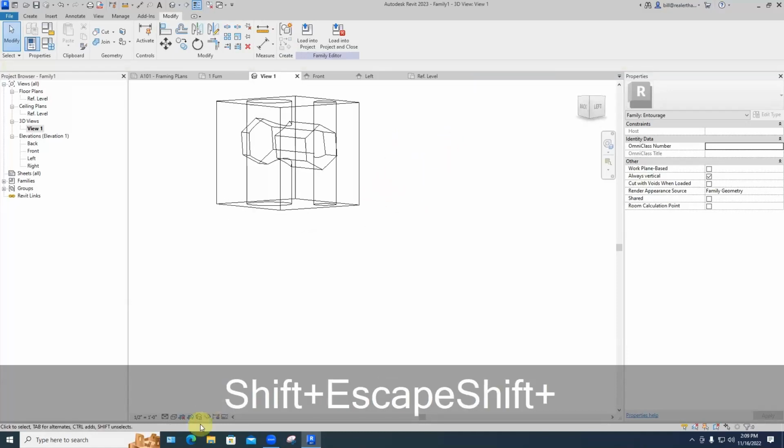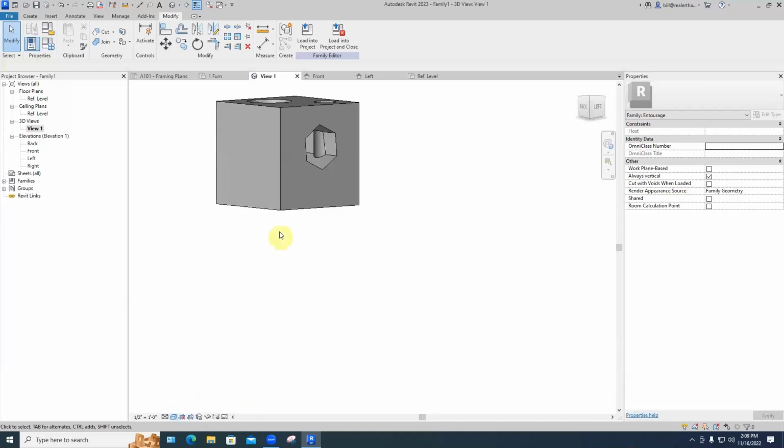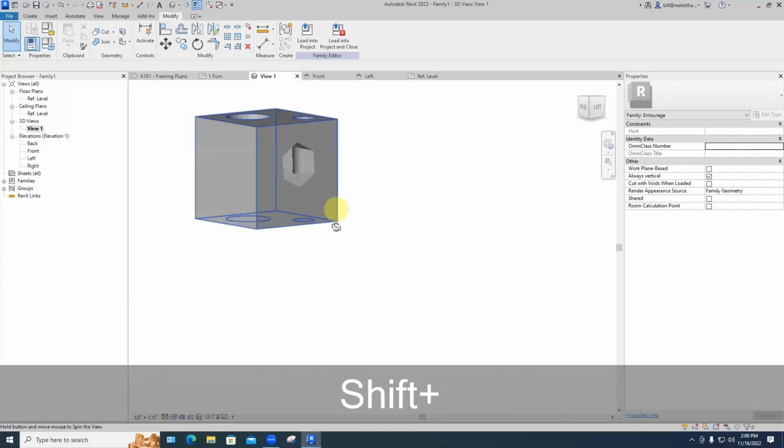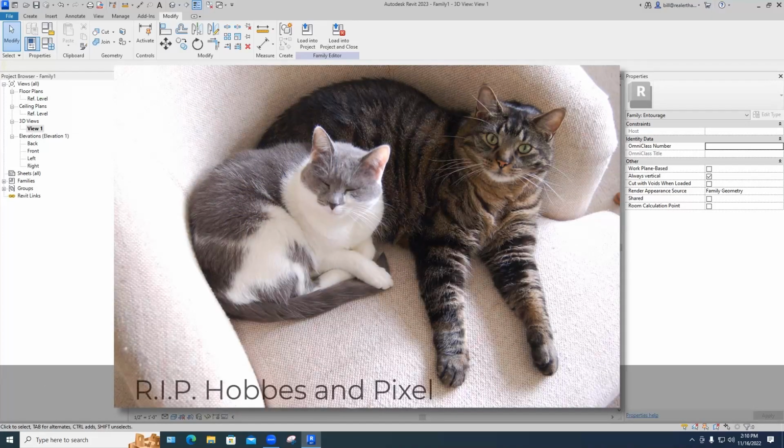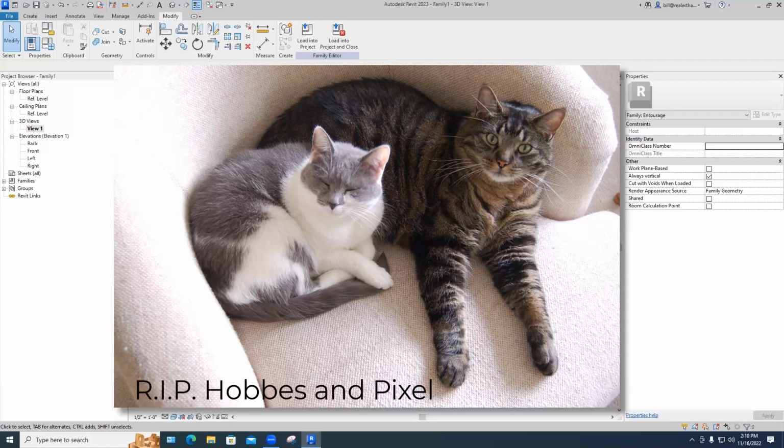So I think that's not really enough clearance for my cat to get through. He's kind of heavy. Actually, he's dead, but he was heavy. He was a dear cat.